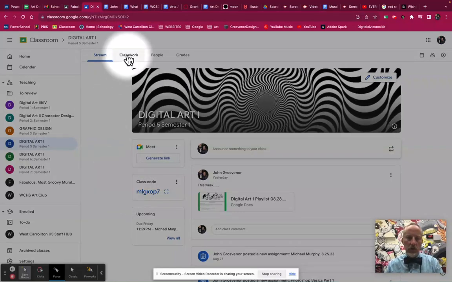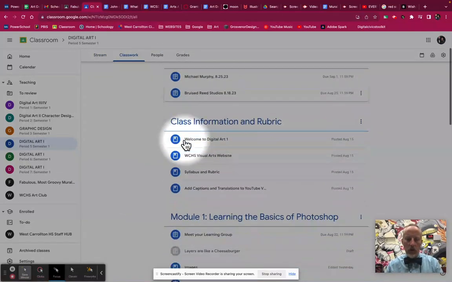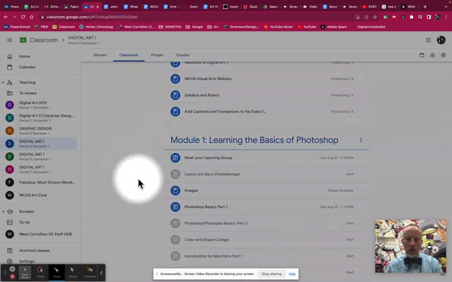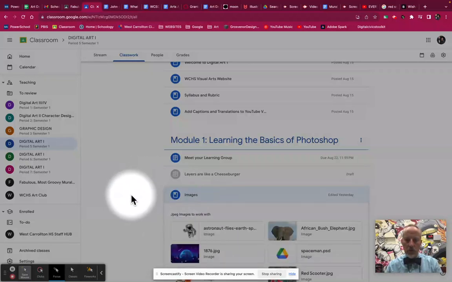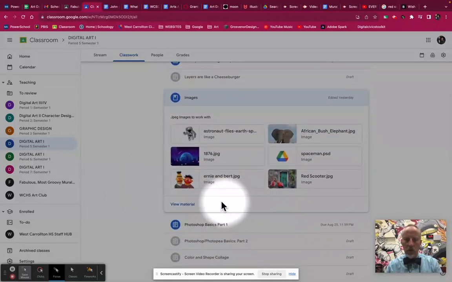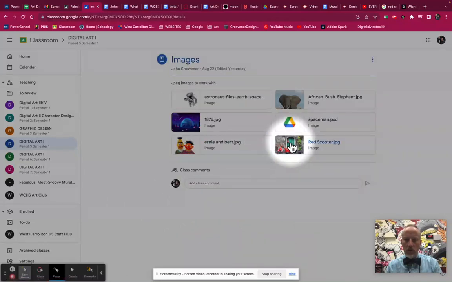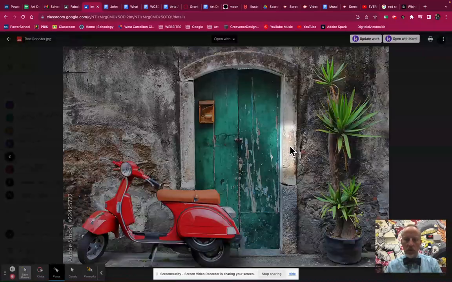This assignment is going to be in our classwork, and we're going to go on down here to Module 1. You're going to find Photo Basics Part 1. But what we're looking for is an image. For this assignment, we are looking for this image here of this red scooter. We're going to go ahead and click on that.